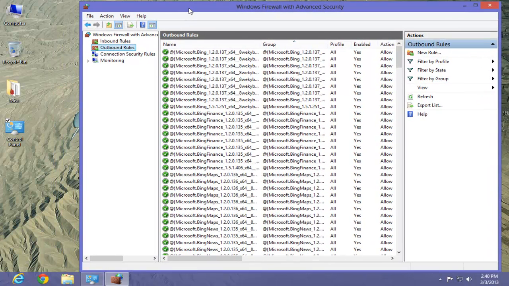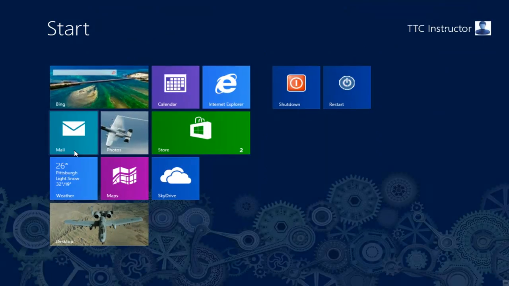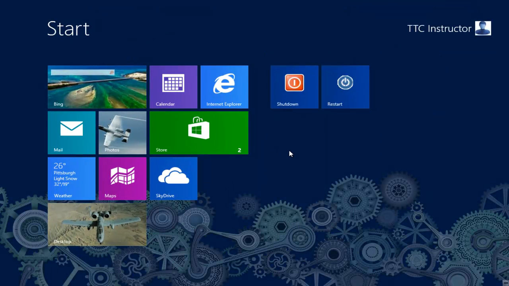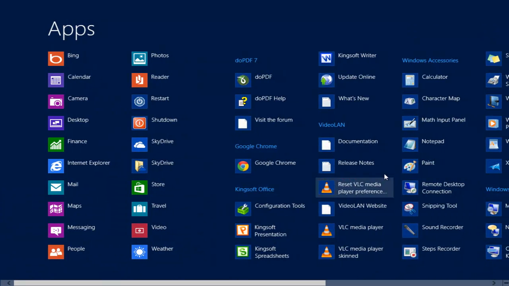Before we do that, I want to demonstrate what we're going to do with this outbound rule. First, let's go back to the start screen. I have a piece of software, a word processor, that actually communicates with its server on loading. This is not bad, but I want to demonstrate how it can be blocked. Right mouse click on the desktop, select the application, in this case the Kingsoft Writer.